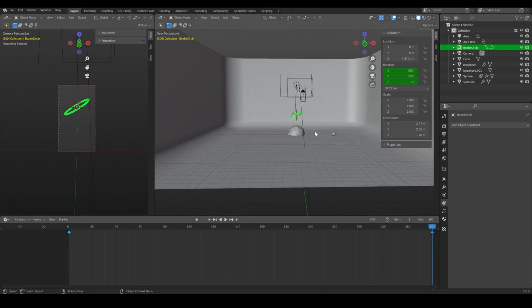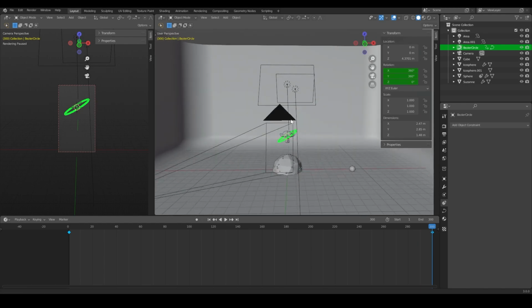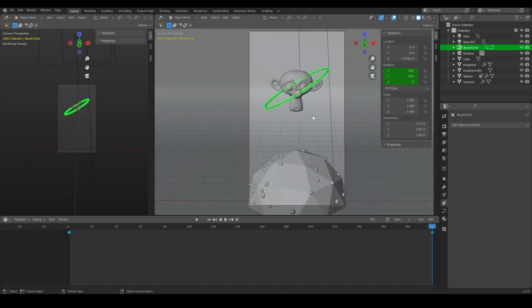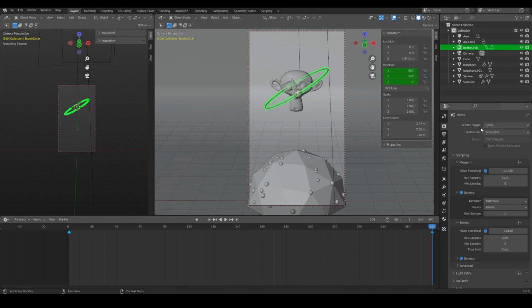Okay, for the camera, you can just select the desired point you want and press O to set the camera. Control Alt O is the shortcut to set the camera to the current view. Then I'll go to the scene settings and set it to Cycles, and GPU compute. You can play with the viewport samples and things. These are the values I used if you want to check it out.